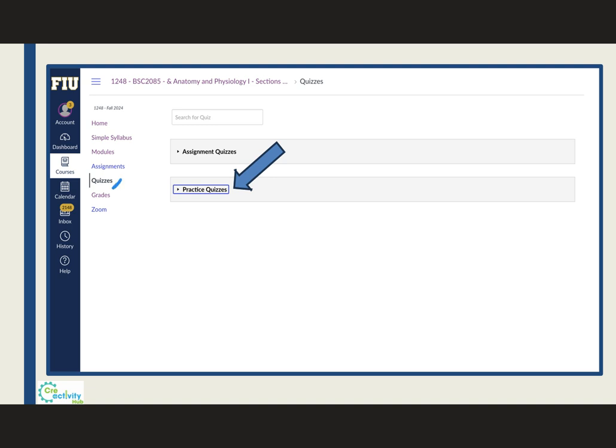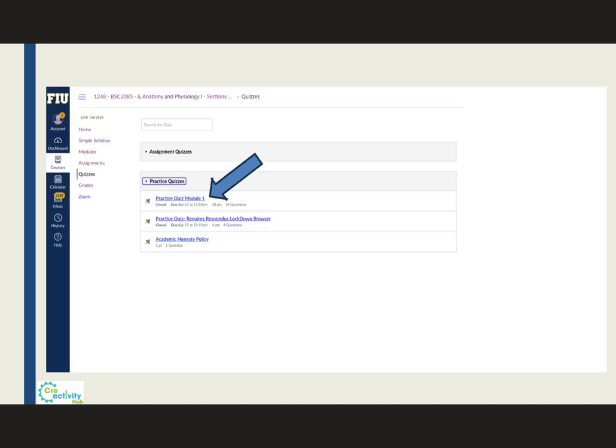If you click on quizzes, you can see that there are two tabs. There's the assignment quizzes. These are going to be the graded assignments. And below you have the practice quizzes. When you click on the practice quizzes tab, this is what will open up, and you can see right over here we have the practice quiz for module 1 that's already available.